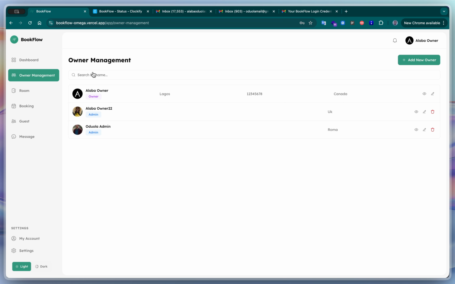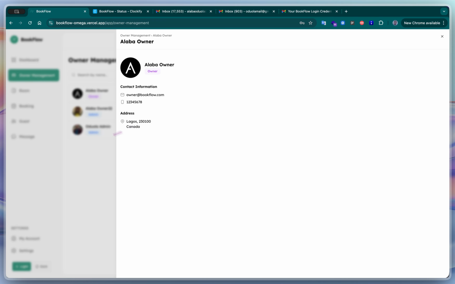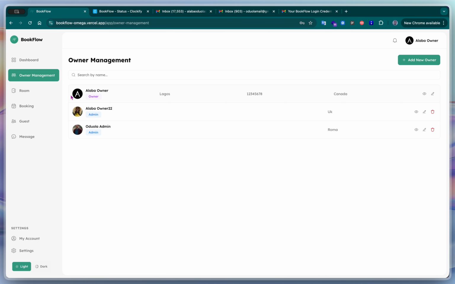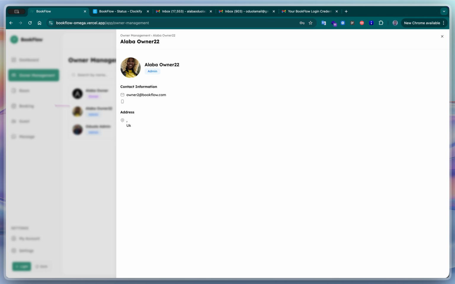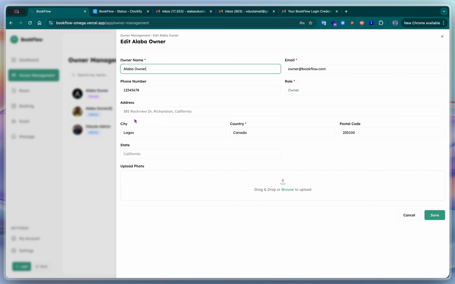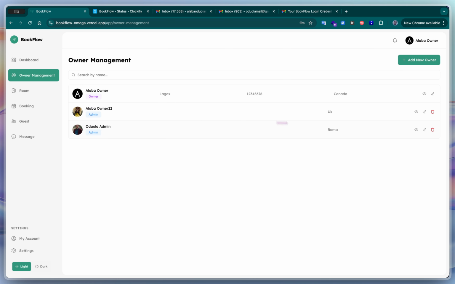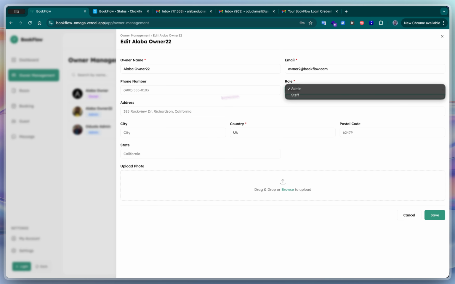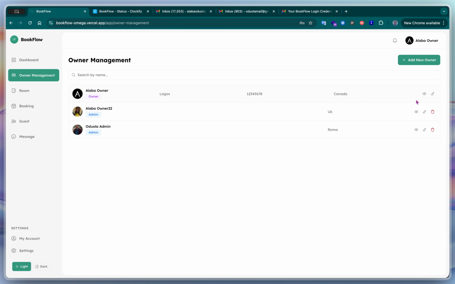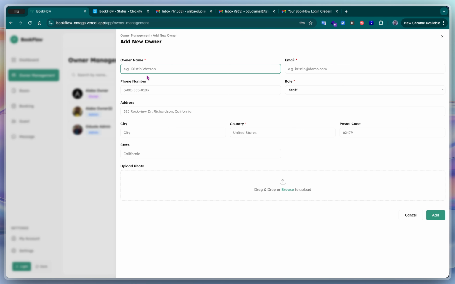Okay, now let's look at the owner management. This page can only be viewed by an owner. In this case, we have only one owner. We can add and edit existing owners. We can view their details, we can edit their name, but the owner role cannot be edited. The owner can edit the role of other staff, like the admin and the staff.